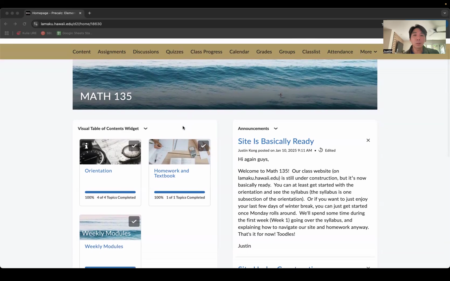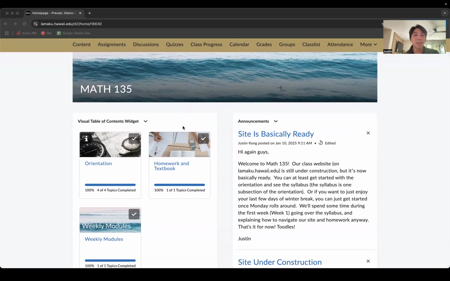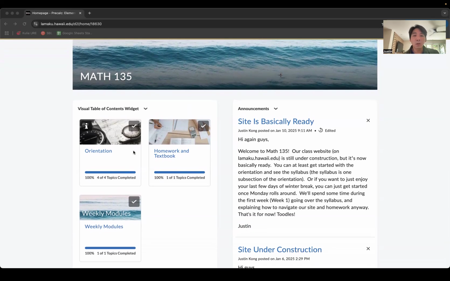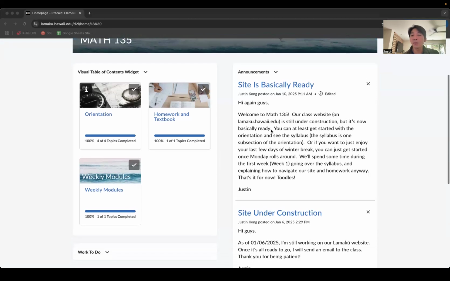So right off the bat, you see the title page. You've got a few buttons here: orientation, homework textbook, and weekly modules. And then you have over here the announcements. So announcements are just the not daily, but the weekly communications I send to you, sometimes more than weekly. These are also redundant in that you get them via your email.